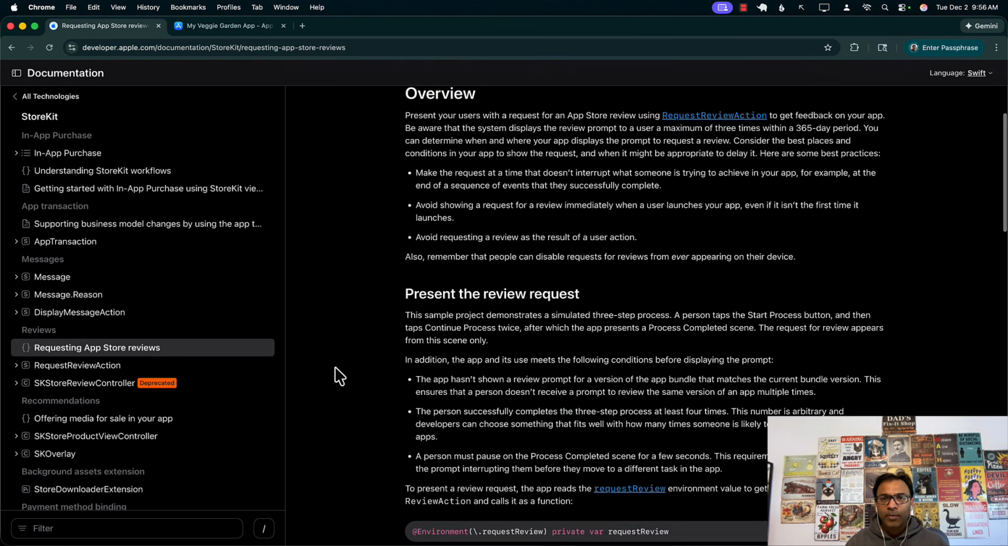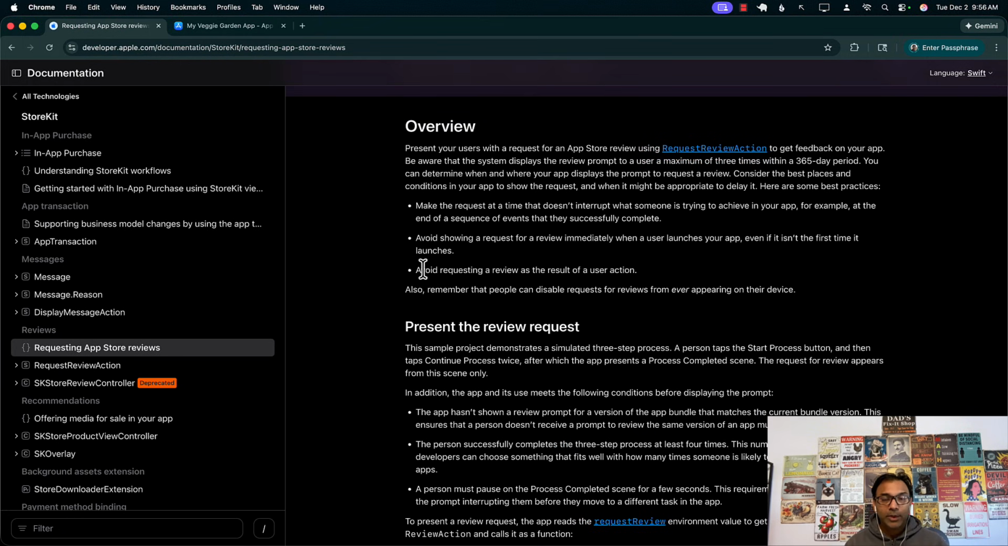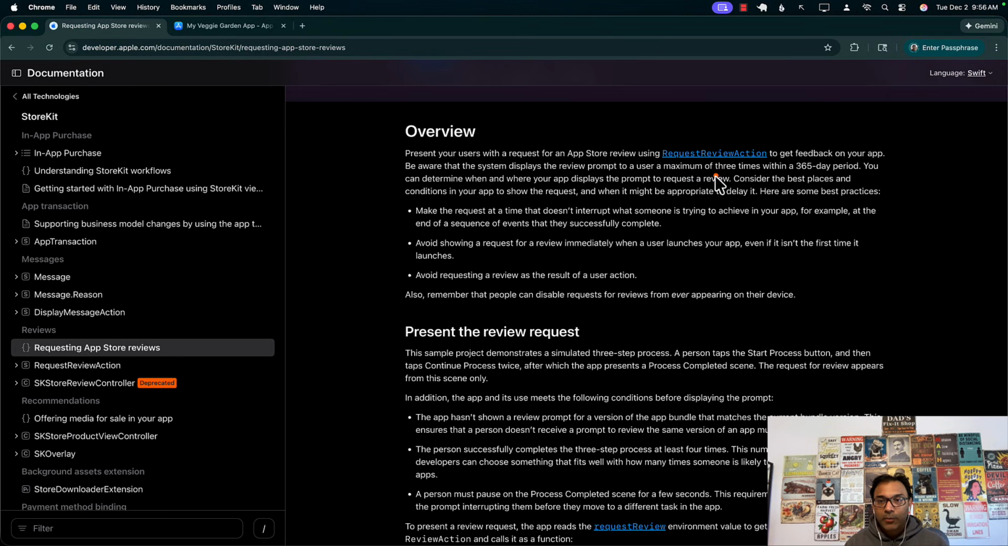Now, before you do that, definitely read through this documentation because you can see over here it says a maximum of 365 days period. This means that the system displays the review prompt to a user a maximum of 3 times within 365 days, so basically 1 year, 3 times. So even if you're calling the request review function multiple times, Apple will decide that no, we're not going to present the dialog to the user. So use it very carefully because you only get 3 tries.